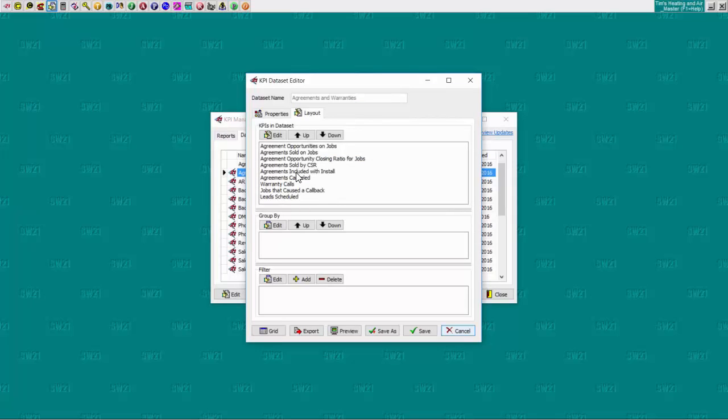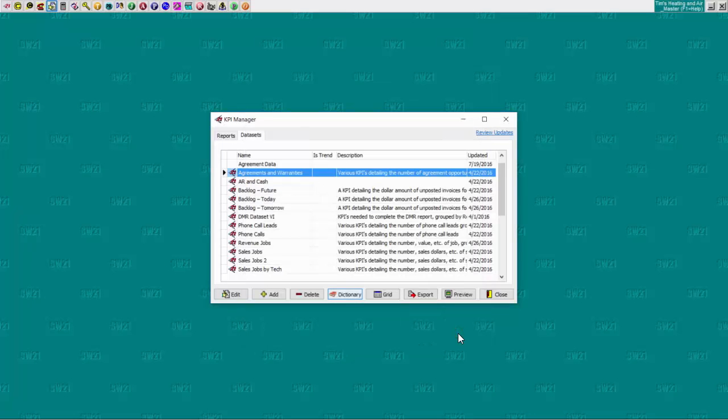The KPI Dataset Editor contains a listing of each of the KPIs, the grouping options as well as the filtering options, and the Properties tab allows you to define the date range. We'll take a look at setting up a dataset a little bit later. In order to effectively use the KPI Manager, you have to understand where the data is coming from. That's why we've placed this dictionary button at the bottom of the form that's going to help you to determine where each data point comes from.